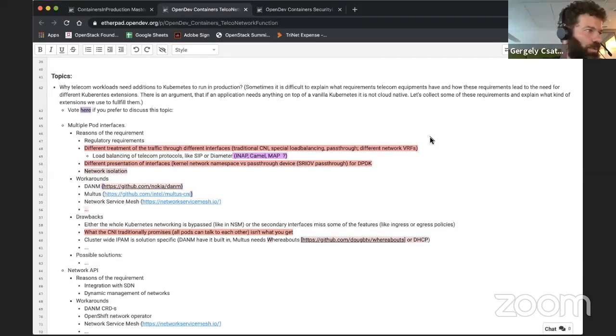Yes, it is a bit more opinionated about the IP address management, so it has its own IP address manager, which is what is recommended to use.